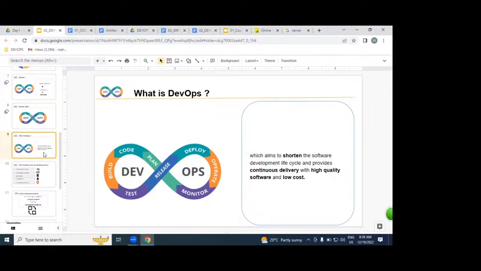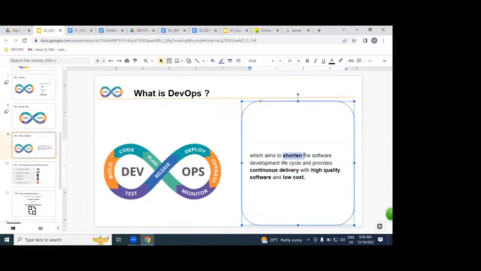DevOps is a process which we implement from the dev environment to operations with an automated process. If we implement an automated process, we can deliver the software within the shortest time, as soon as possible delivering the developer software into the production environment. If we deliver in the shortest time, cost is reduced, and we can provide the highest quality.